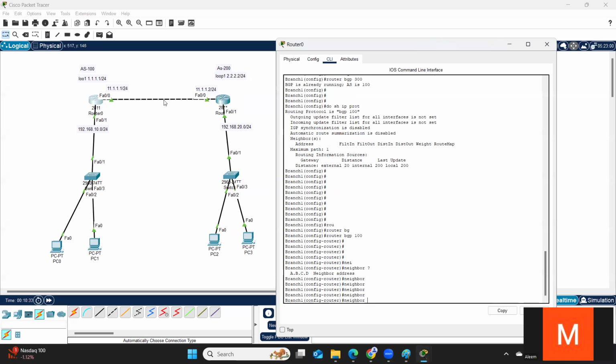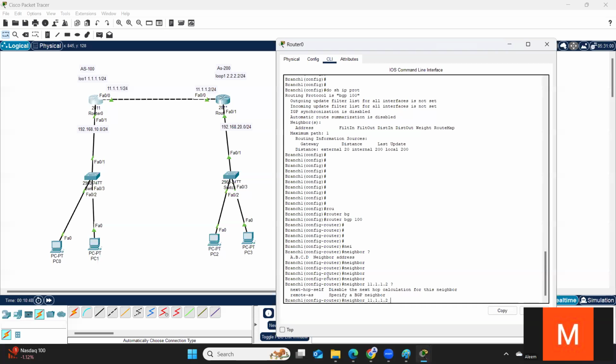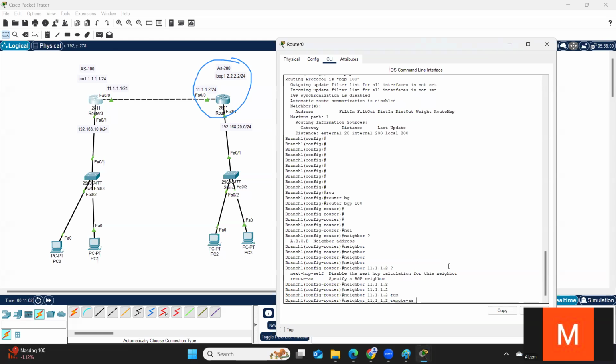For that, my neighbor is 1.1.1.2, the directly connected interface, and I'm presently on the Branch 1 router. After that, give the question mark and here give the remote AS. This is my remote AS, 200, and that one is my AS number. So give remote AS 200.